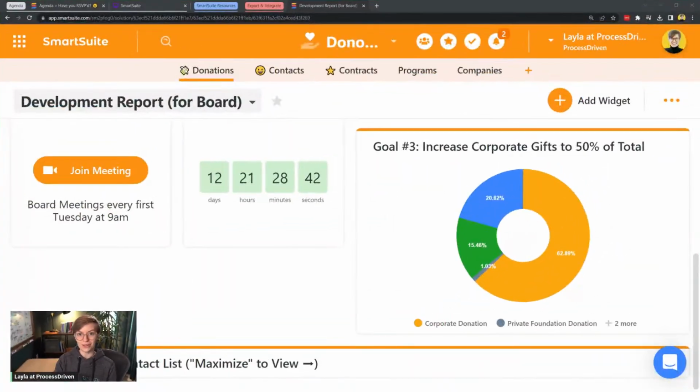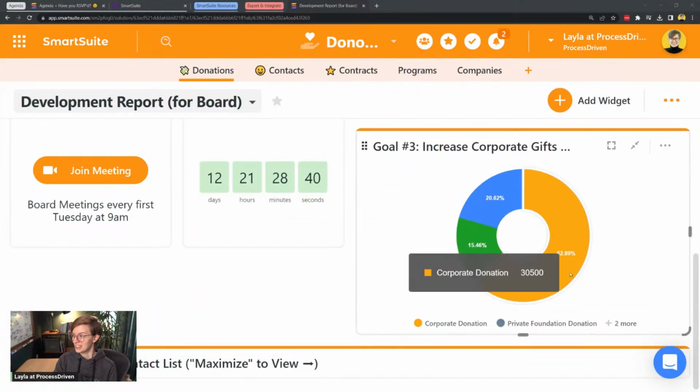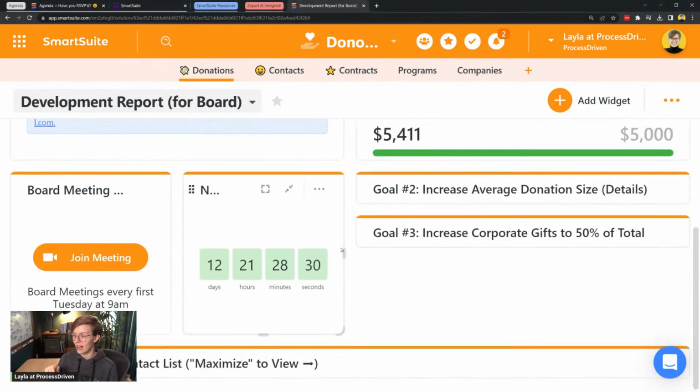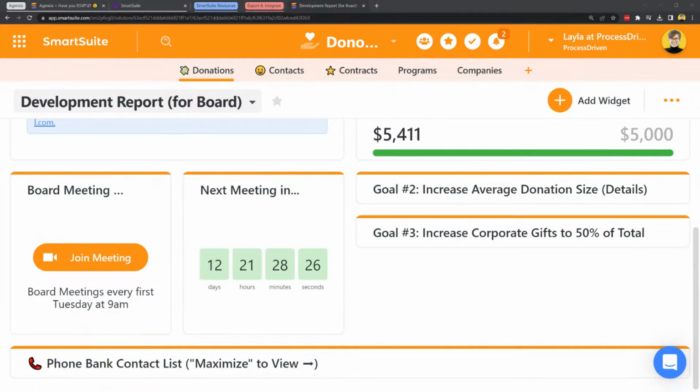So in this case, we are looking at what percentage of our people are coming from corporate donations, and our goal is 50%. As you can see in this bar chart, we are over that percentage. Finally, though, we have one more little widget here that's tucked in the bottom, and unfortunately my face is blocking it, so I'll just get rid of myself for a moment here and show you the phone bank one.